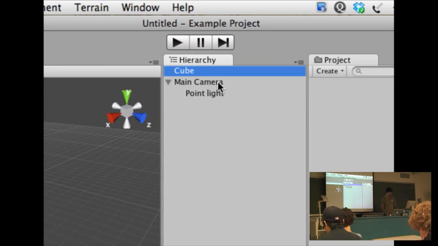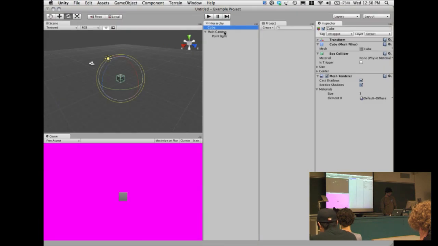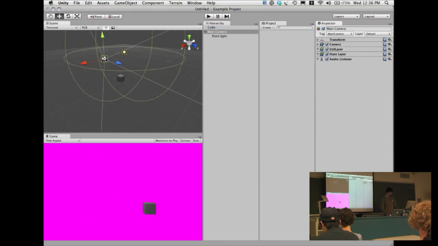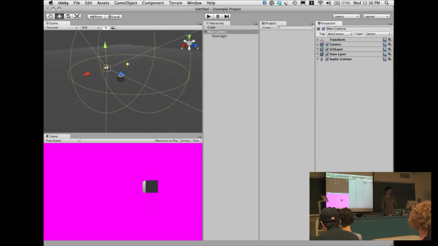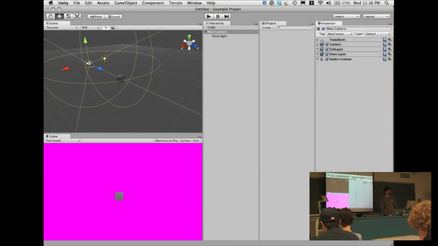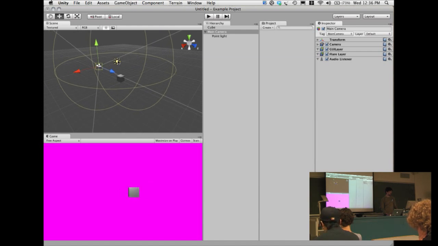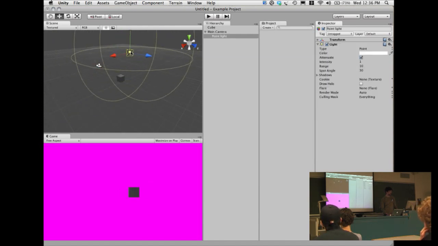Now if we zoom out, there's the camera and there's the light. If I grab the camera, the light moves with the camera. So you can attach things to one another and they'll automatically move together. The parent moves the child, but if I grab the child, it doesn't move the parent. So the light doesn't move the camera, but the camera moves the light.